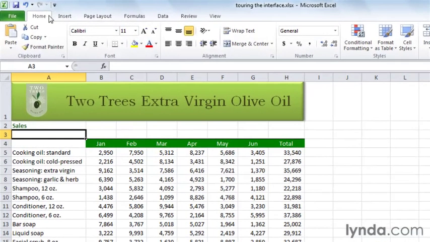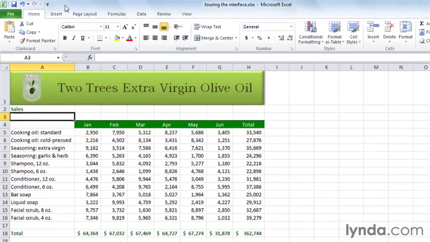Now, above the ribbon bar, you have this little mini toolbar, and that's called the Quick Access Toolbar. And the Quick Access Toolbar is where you can put commonly used commands, things that you use a lot, rather than having to go and find them on the ribbon bar.